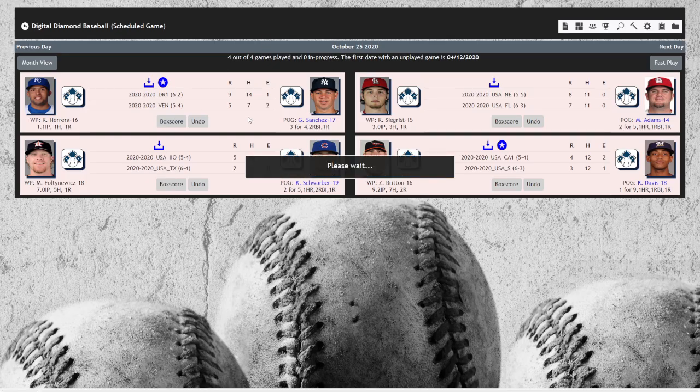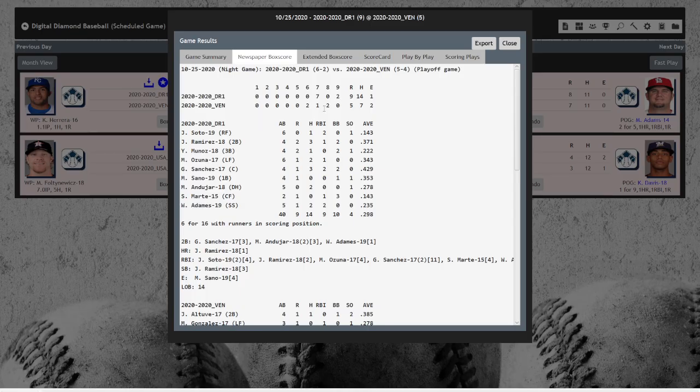All right, Dominican Republic storming back in this series. I think that gives them a 3-2 lead, because I think in round 1 they were 3-0. DR1, they had a 9-5 victory, 7 runs in the 7th. Right there, 7 spot.